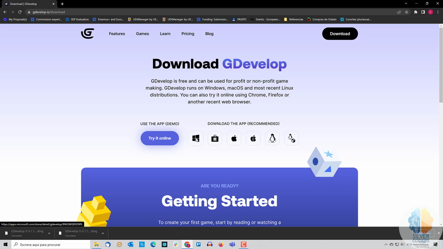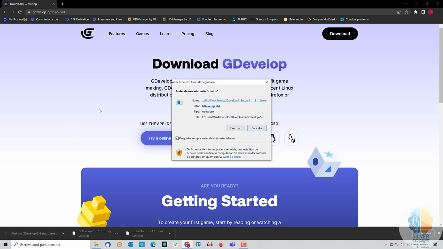So let's try and download the version for Windows, and you can see it's now downloading. It's a quick download because it's only 100 megabytes, so if you have a reasonably good connection it will be fast. And let's start. So this is your familiar installing window.